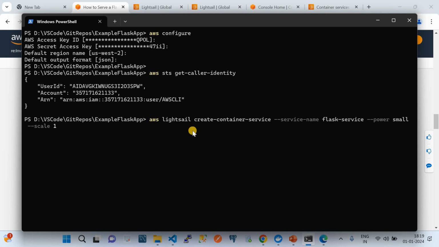I'm not going to run this command because I have already created an instance of the Lightsail container service. The command is AWS Lightsail create-container-service, and this is our service name, power is small, scale is 1. Basically, this is the minimum Lightsail container instance.